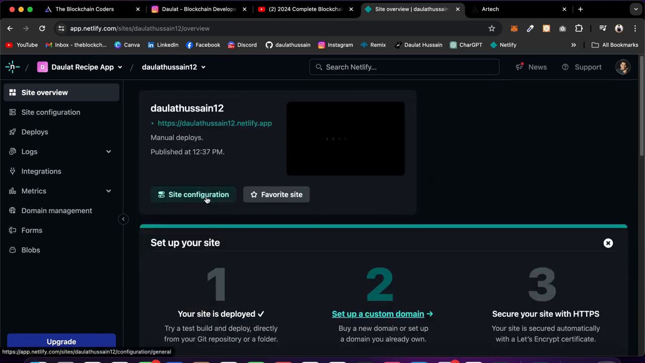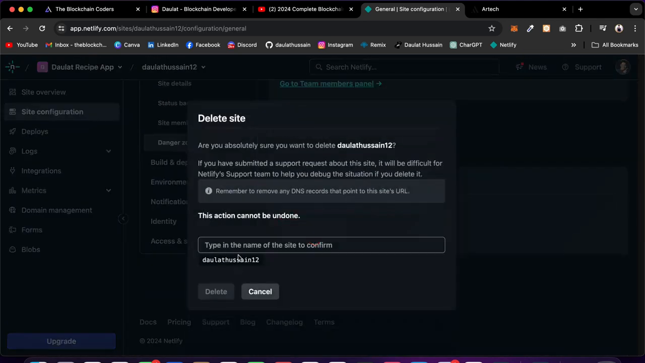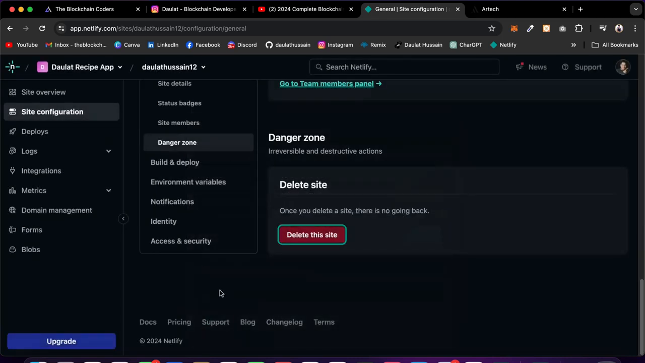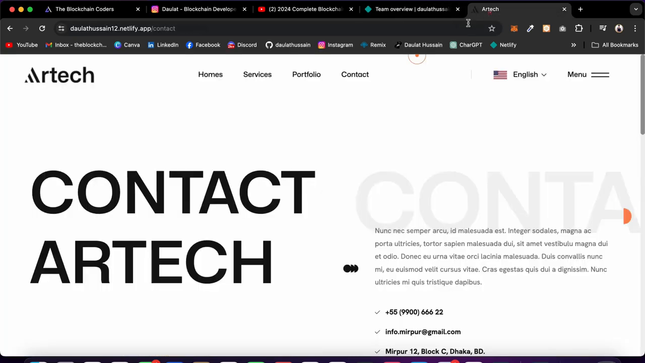I'm going to simply delete this. So I'll come back to the site configuration and I can click on this delete site. Here I have to give the name and simply click delete. So this will delete my site from Netlify. Once it is deleted, it's gone. So this is how you can deploy the application for absolutely free on Netlify.